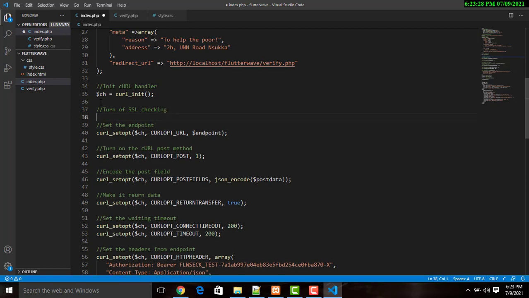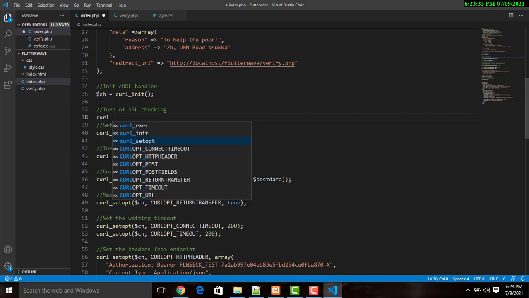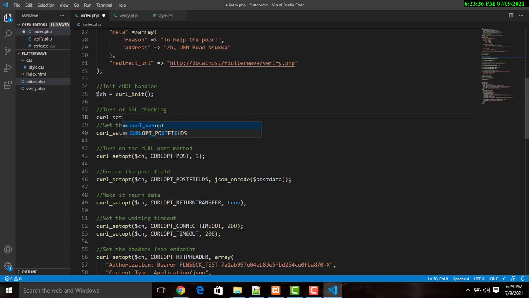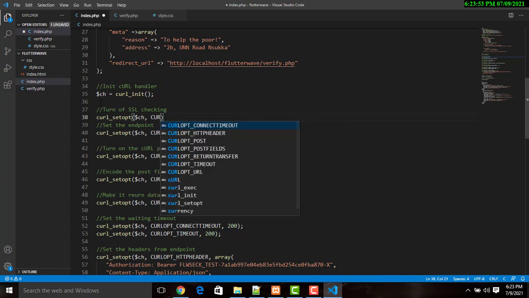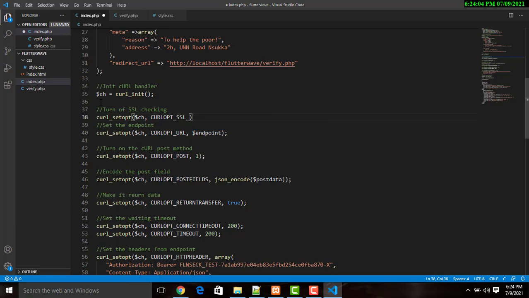And to really turn that off, you can just put that right here. So this is going to be cURL underscore setups, and within this place, the first parameter that we're going to need, of course, is going to be the ch. So this is going to be ch, comma, and the next one that we're going to need is going to be the colored. So this is going to be colored underscore ssl underscore verify peer, like that.